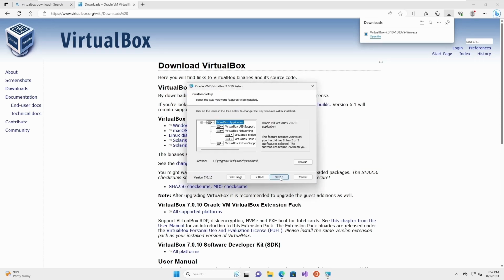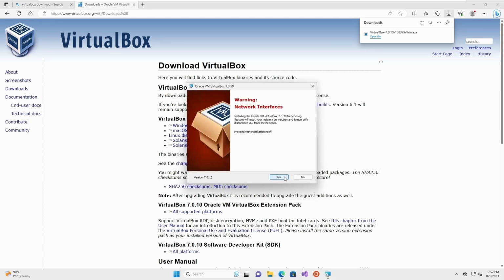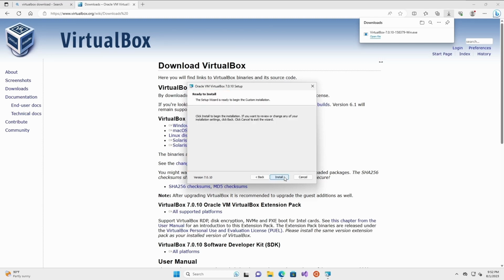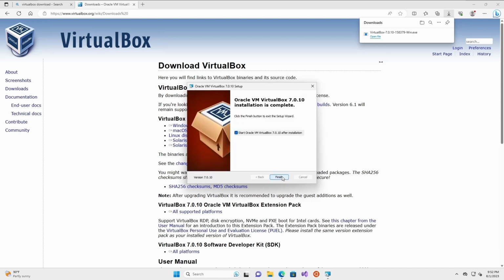Follow through the steps in the installation wizard. You would want to install the network interfaces and any missing dependencies as prompted. Looks like the installation has been completed.